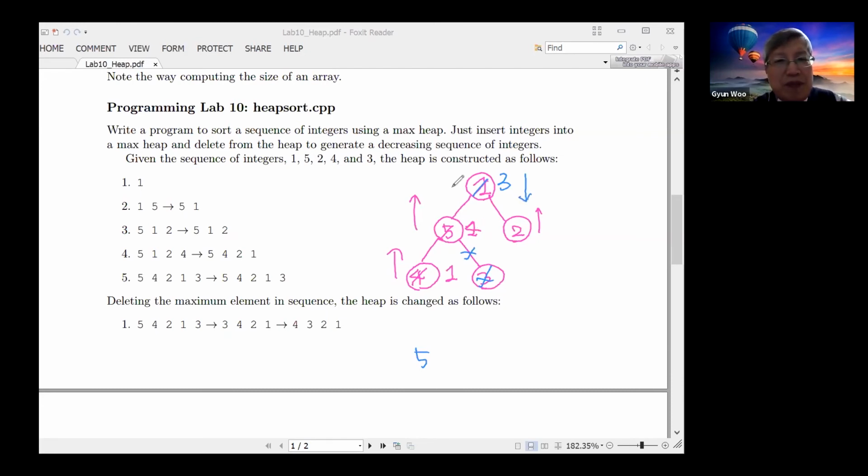Comparing these 3 nodes, what is the maximum? 4. So 4 should be lifted up, and 3 should be going down. And this procedure is performed again. Compare 3 with 1. It is greater than 1, so this is the correct location. And then you are removing 4, which is the second maximum. So 4 is deleted, and the last element is 1, so 1 is moved up here.